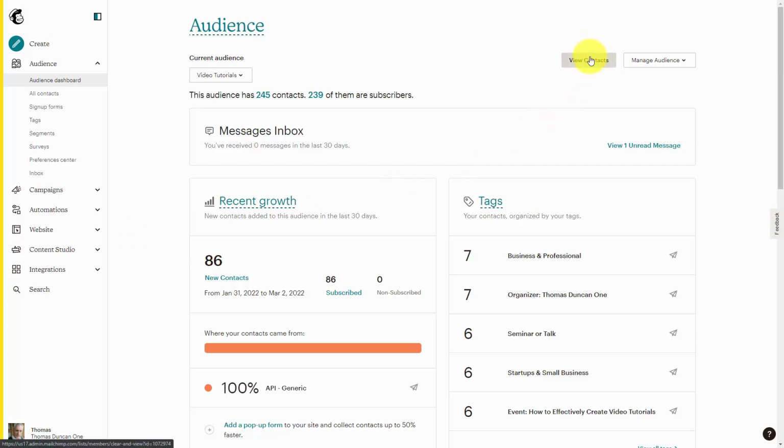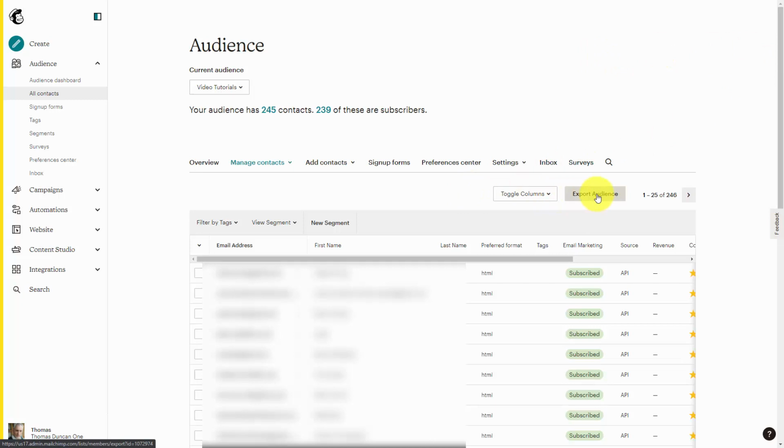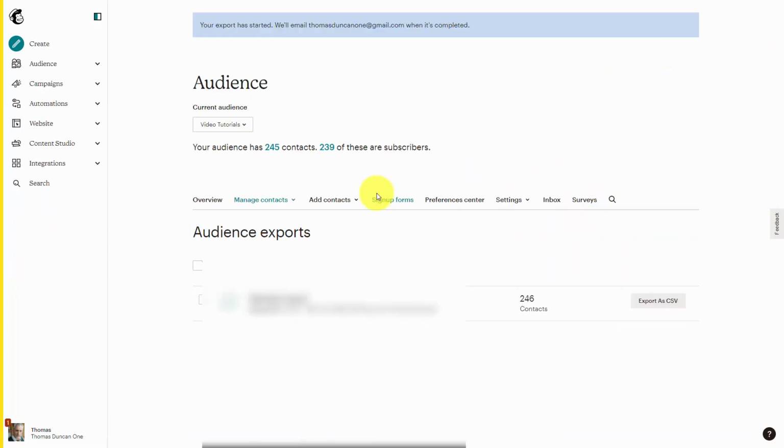What you're going to do is click View Contacts. What you're then going to do is click Export Audience. What you'll then see in your audience exports area is you're going to be able to export the individuals from your audience into a CSV file.